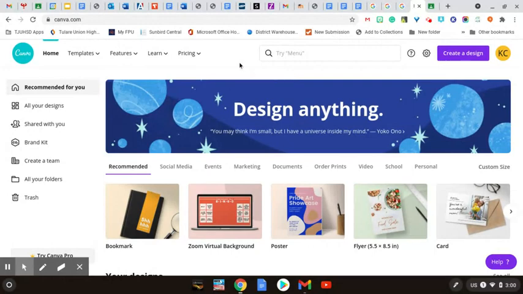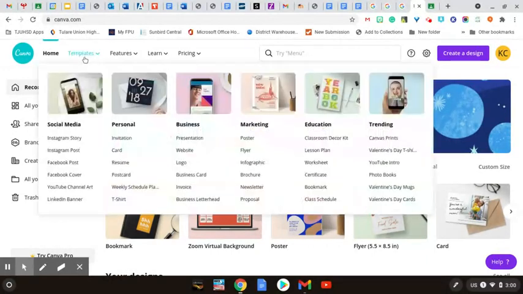And then once you're in, you will notice at the top left there are tons of templates for you to use. Everything from an Instagram post to making Valentine's Day cards. And under the category of education, if you look down, second towards the bottom, you'll see bookmarks, and that's where I'm going to take you.